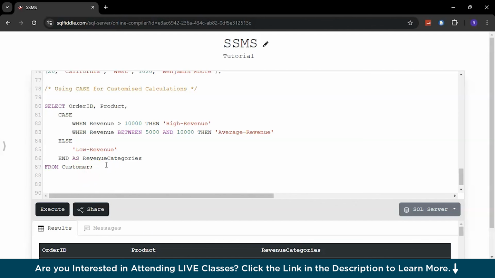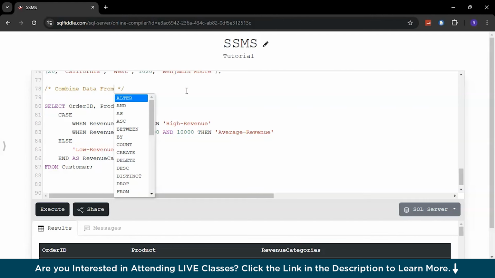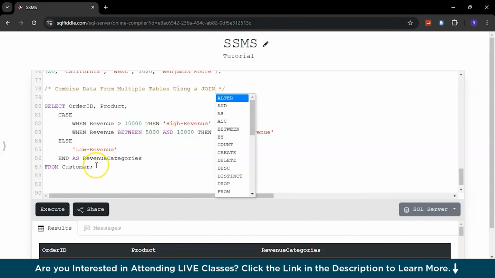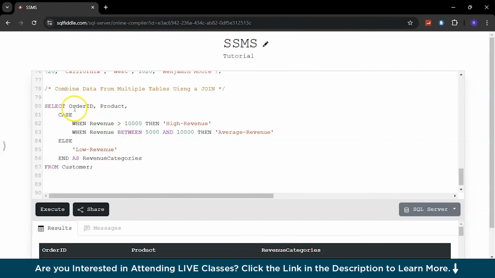Now let's switch to our next query, next use case, where we will be combining data from multiple tables using a join. We already did that, but still, for the sake of learning experience, we will also perform that particular operation. So we will be naming this particular use case as combine data from multiple tables using a join. So far you already have a good experience on how joins work, but still we will try to do that.